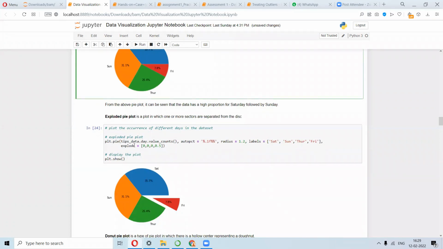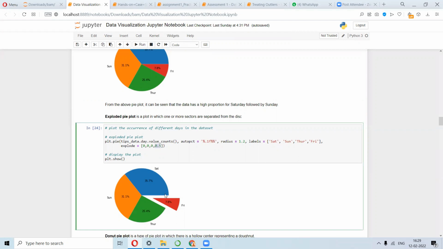It's just that we have to use this explode parameter, and we are using it respectively with the labels. If I want Friday to come out, this is 1, 2, 3, 4, right? So everything else remains 0, only for this one is the value set. This is the magnitude by which you want this to explode or come out. That's 0.5. You can have a value of your own, depending on how much you want this data to be differentiated from the other data that you have.